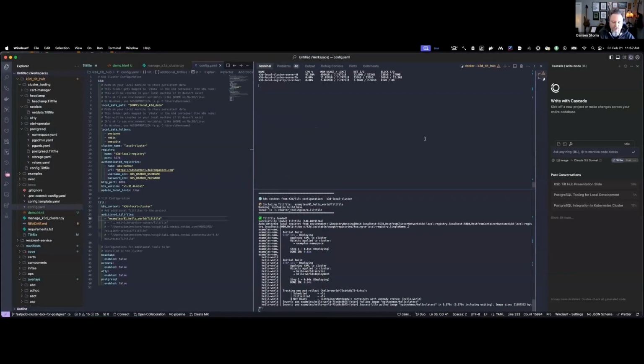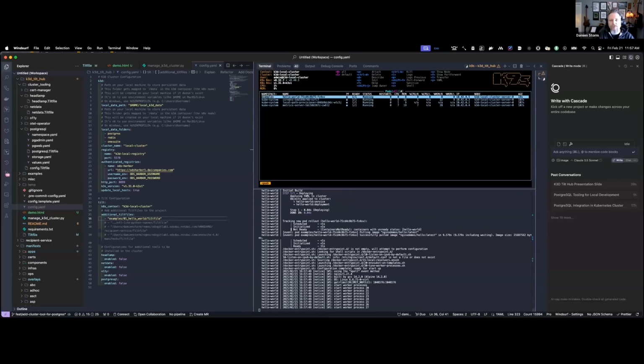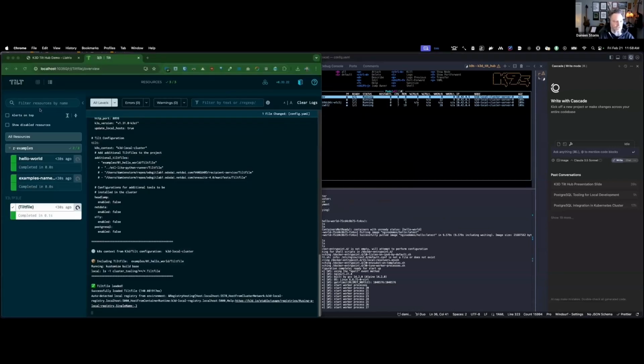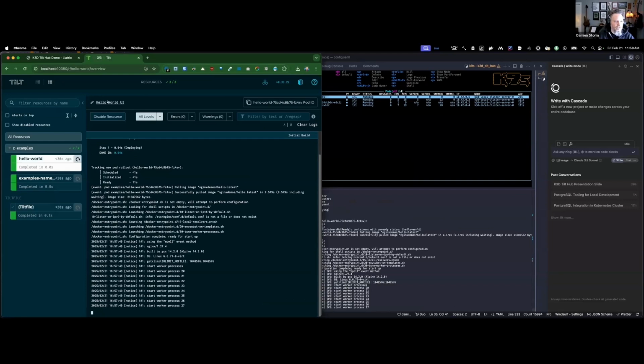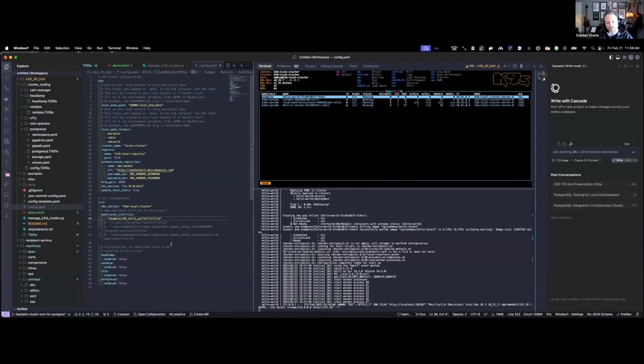Let's make this a little smaller, cancel that, and let's open up K9s so we can see the pod. There we go. We've got our hello world cluster, and in Tilt, if we look at it, got a nice button here, UI. There we go. We just deployed our cluster, loaded an example file into it.